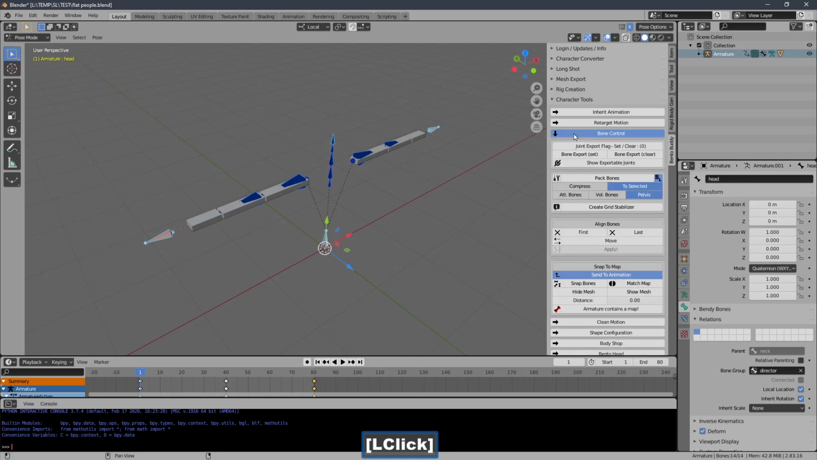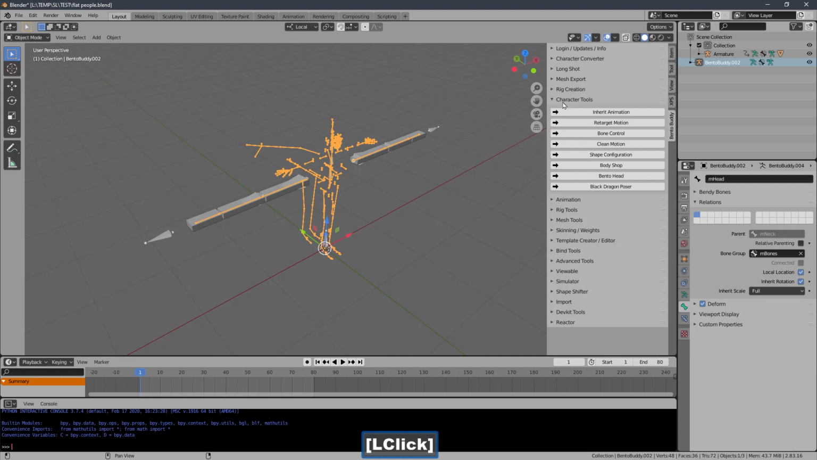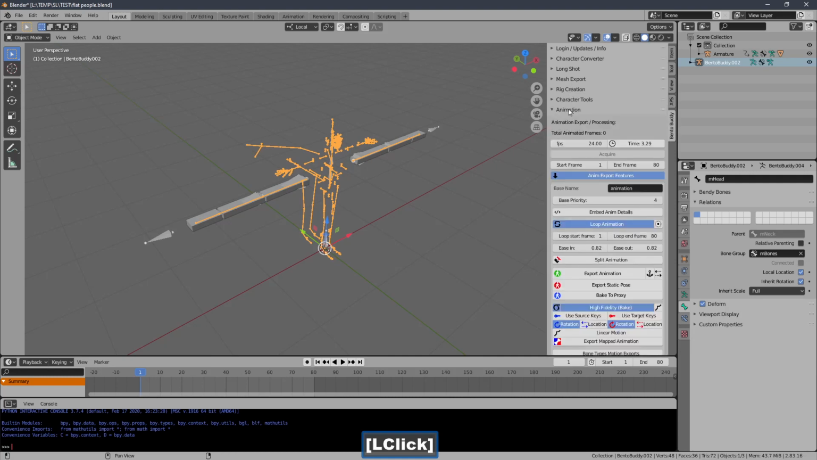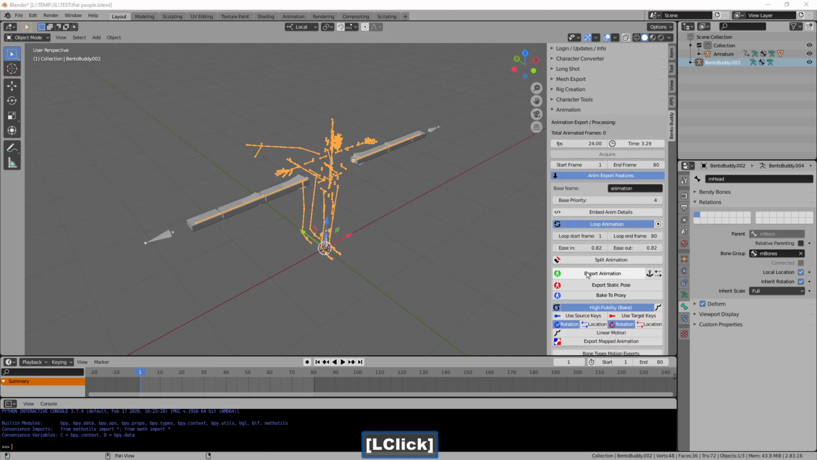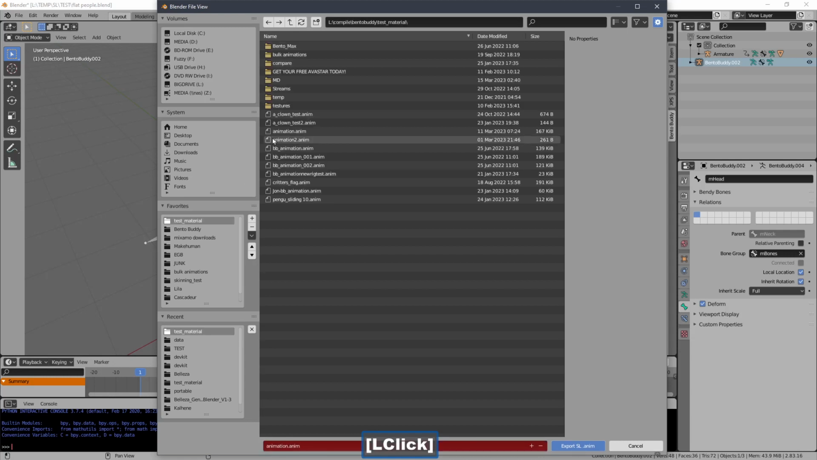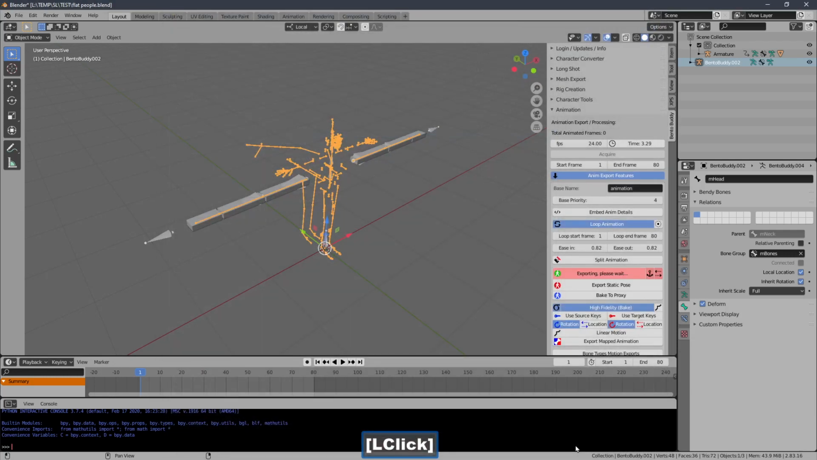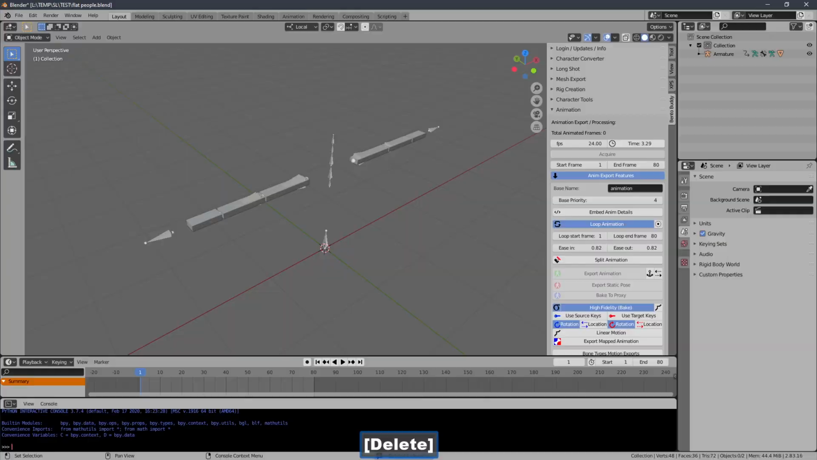That's not it. Bone control. I need to snap the bones again because I didn't have an animation rig. Animation export and export the animation. There you go. When that stops turning red, unless there's an error, it's done. Now I can just delete that and go into Second Life.